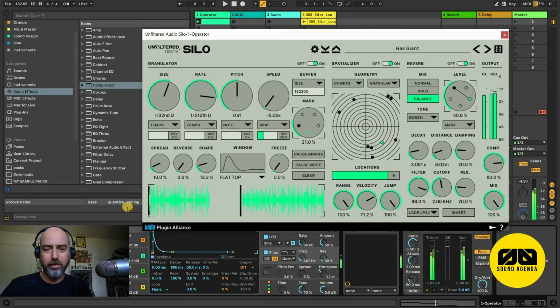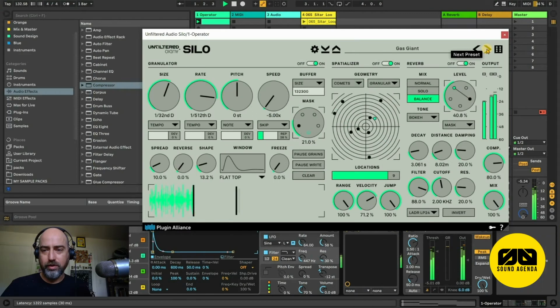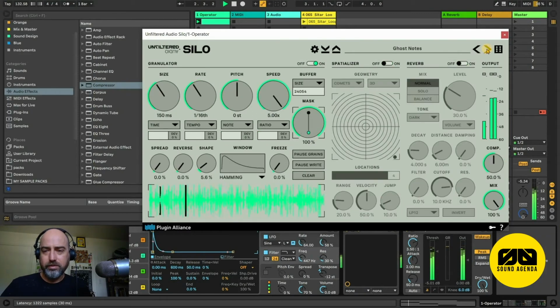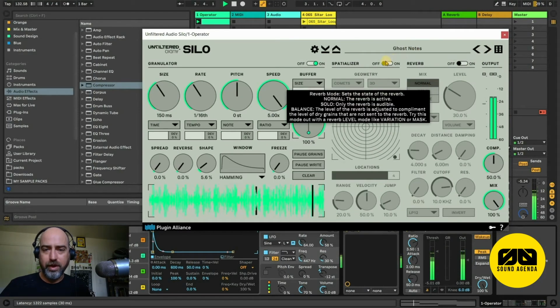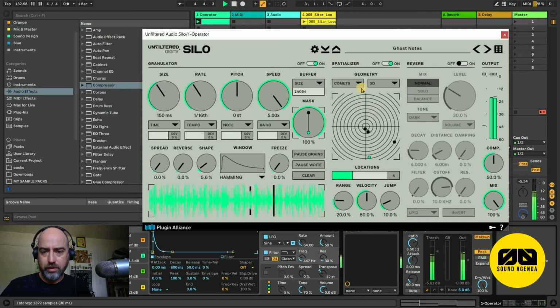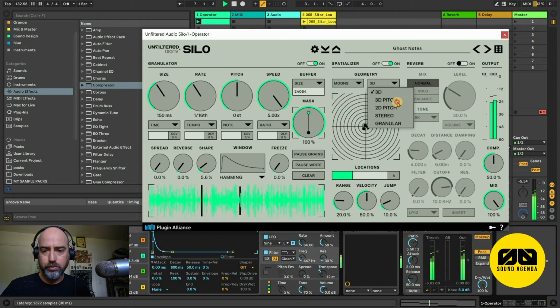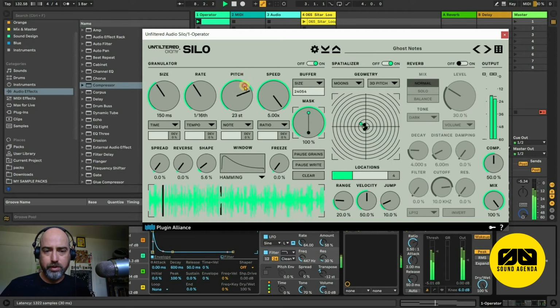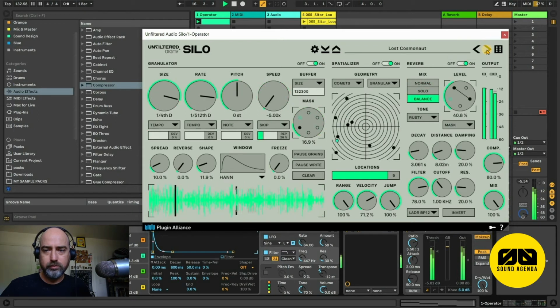Some of these sound like my computer is just breaking. Now we got some dancey stuff. Enable the spatializer, we got some comets, we got some moons, got some pitch. Computer does not like that at all. Alright, so I kind of like that.